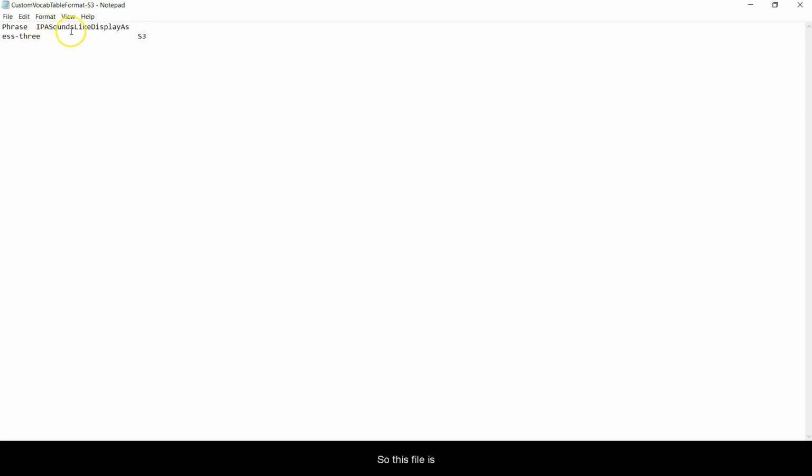So this is a tab delimited file and it should not have any of the spaces, and if you add any spaces like this, it will break the structure of this file and you will not be able to upload it onto the custom vocabulary dashboard successfully. So keep that in mind. If you have any empty column, just make sure that it is having a tab there.